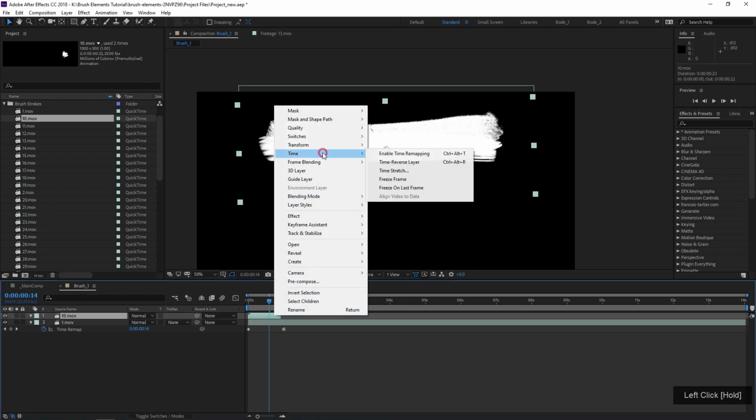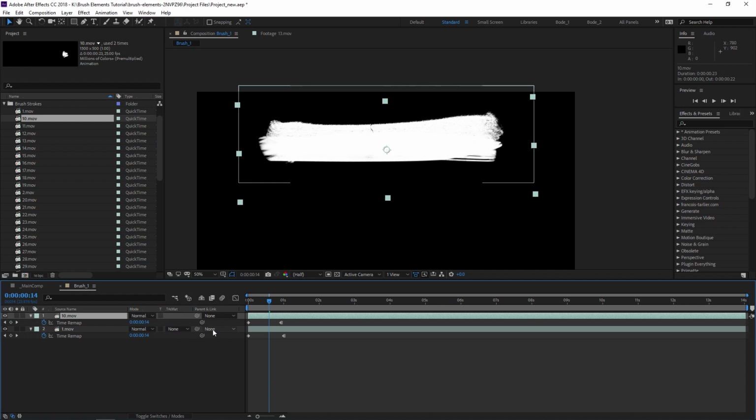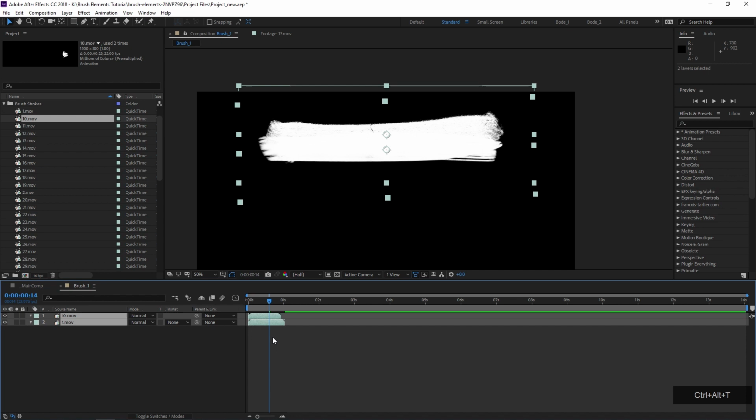And I think sometimes when you alt replace things, the time remapping may get goofed up. So for now, what I'm going to do is disable time remapping, and I'm just going to use the shortcut Control-Alt-T, and then I'll go ahead and freeze all of them at the same time.